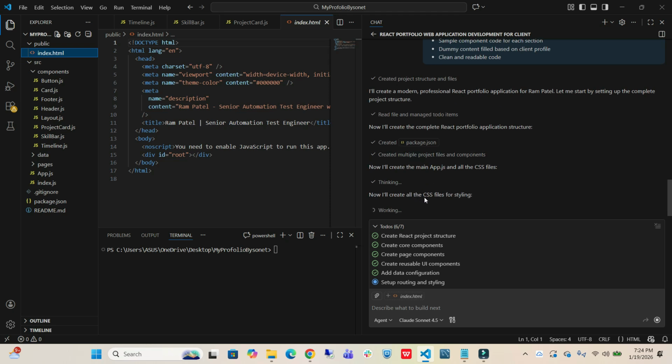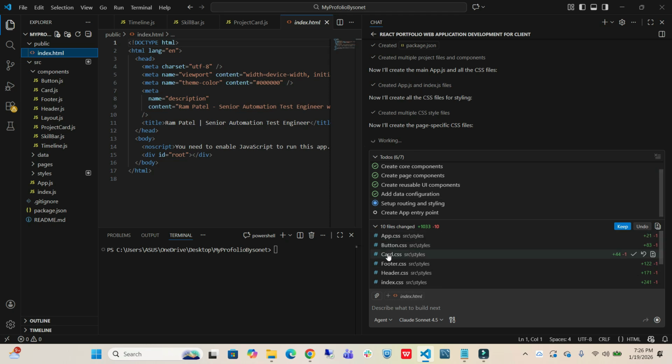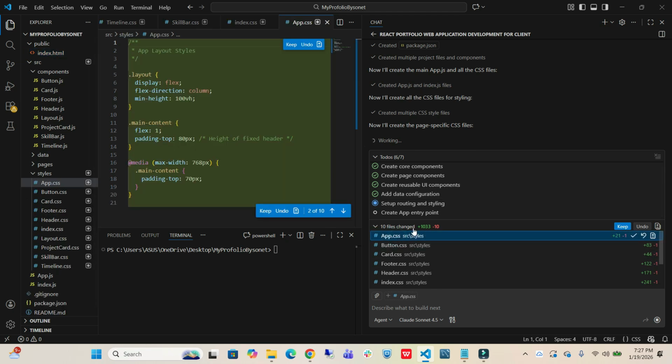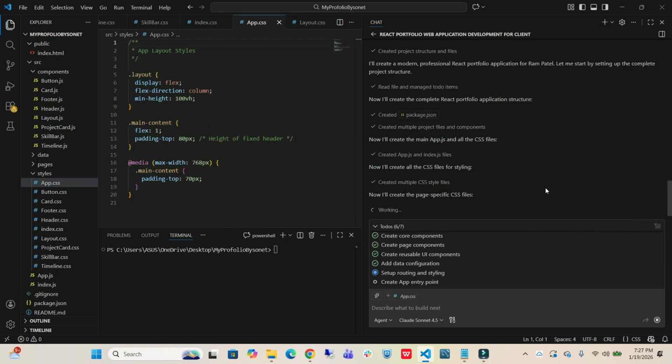Okay, currently it's working on the styling part. So now it will create all the CSS files for styling. So it's going to create CSS. Automatically it's thinking and designing things according to the requirement, like we have given some keywords over there, keep it professional and all. So it will keep in mind all the things and design it accordingly. Okay, and now see, it's created some styling files as well. So I just click on keep to accept all the changes for CSS.